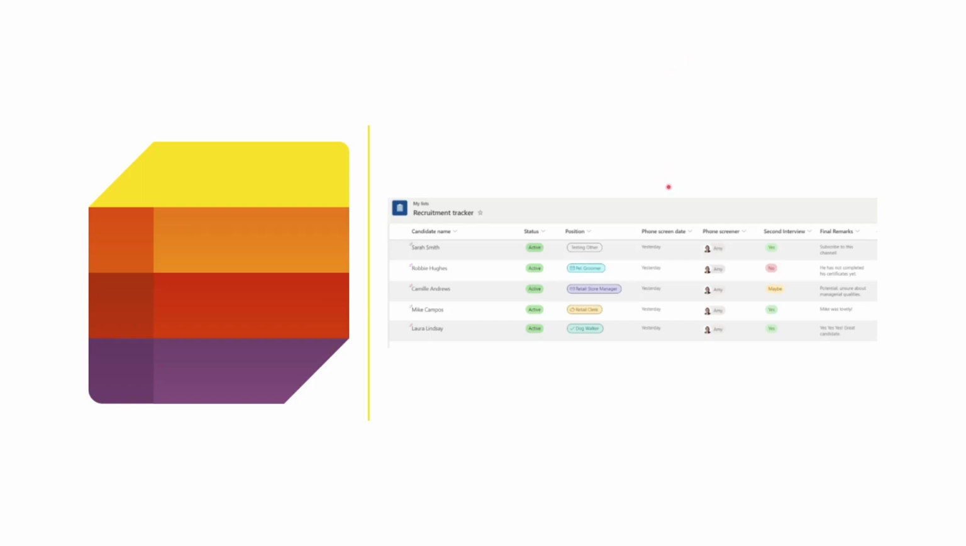All right, so here is the list, and I did just want to quickly highlight the columns. So here we have the candidate name. This is the status of the applicant. We've got the position that they've applied for. This is the phone screen date, as well as the employee that conducted the phone interview. This is just whether or not we should have a second interview, and then some final remarks.